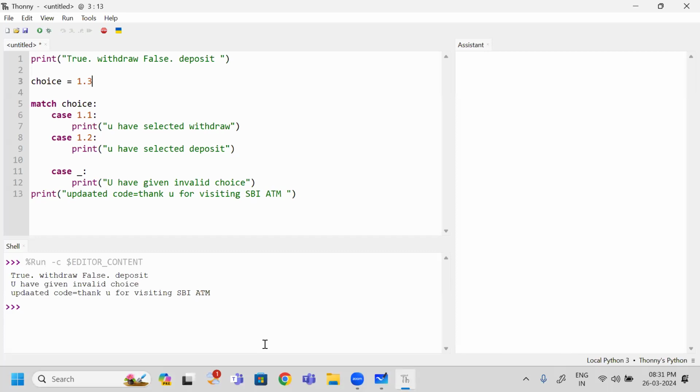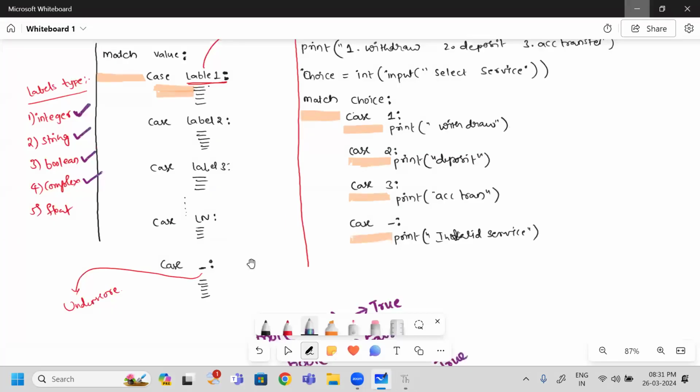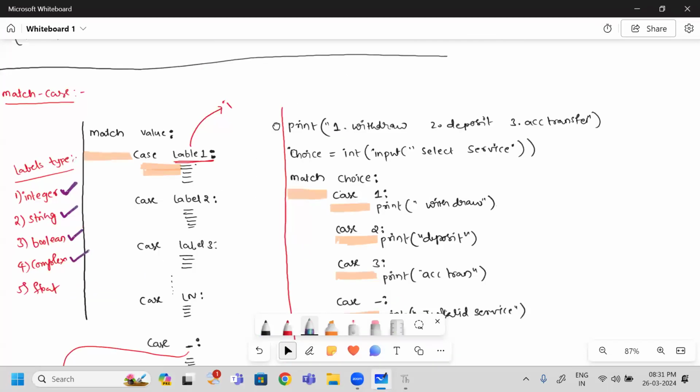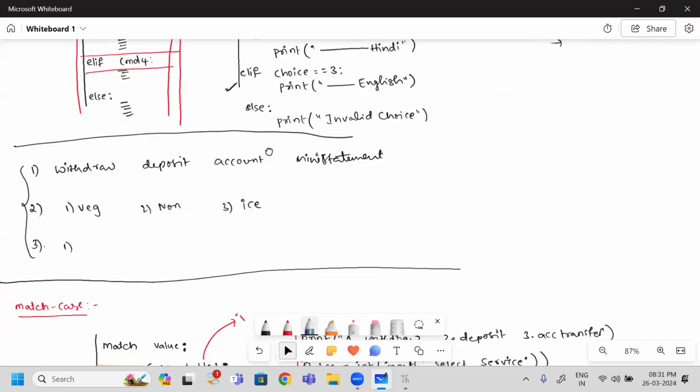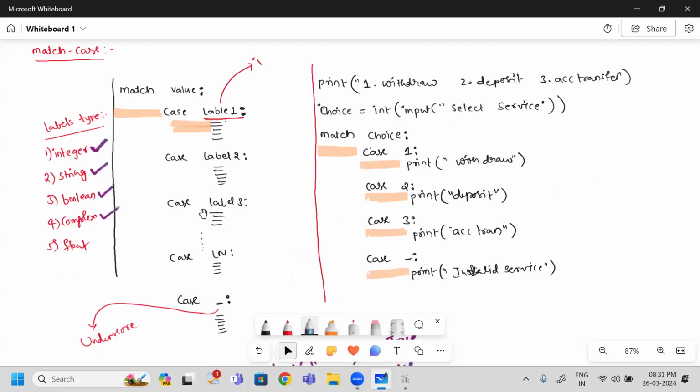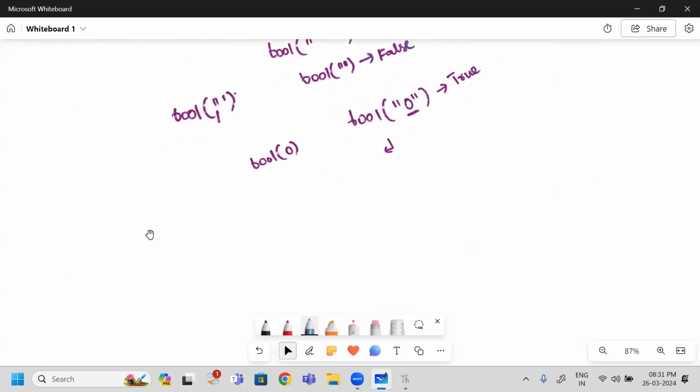Okay, just wait for 1 minute. Why are we migrating to match case instead of the if else if ladder? Here, what is the application you built using the if else if ladder? The same kind of application we are building with the match case. But what is the advantage we get using the match case? What is the problem we are getting with the else if ladder? We will see how it is evaluating.